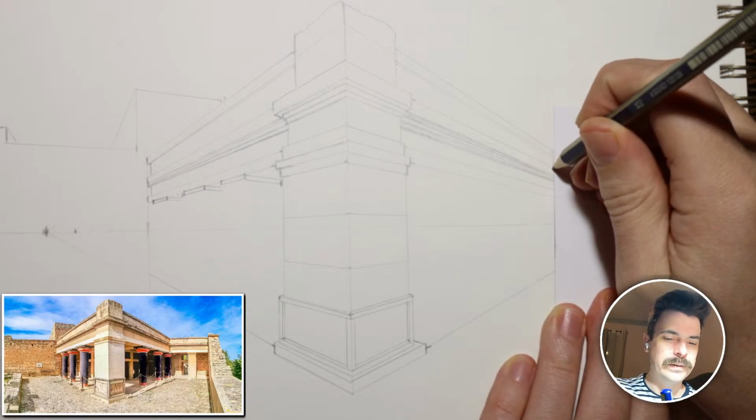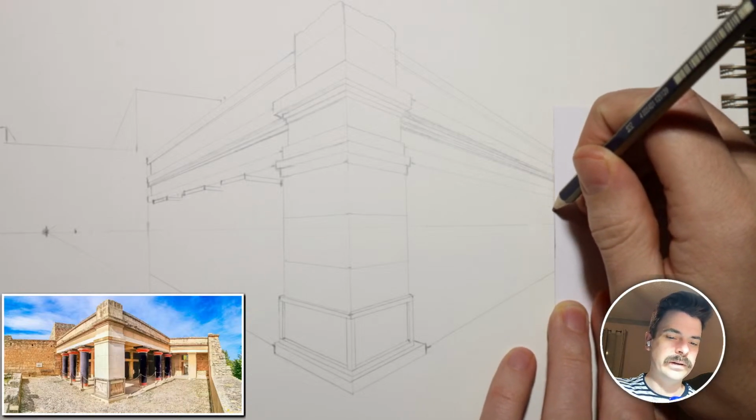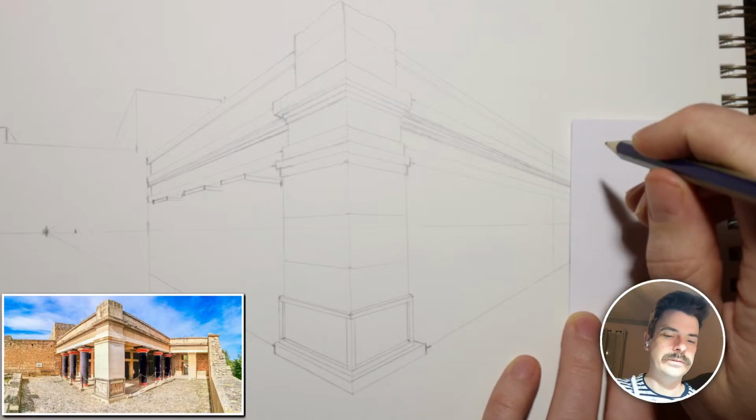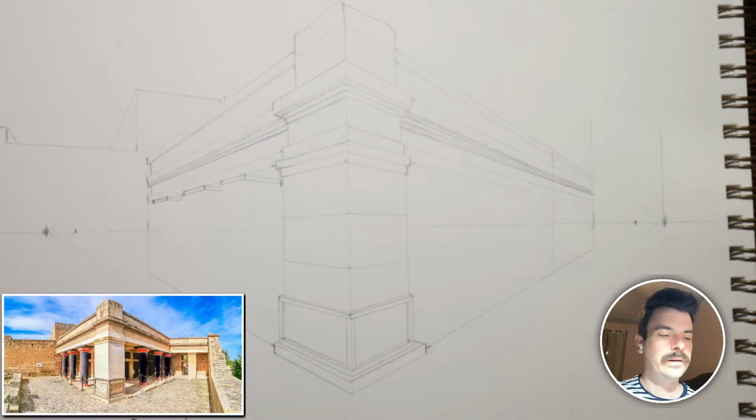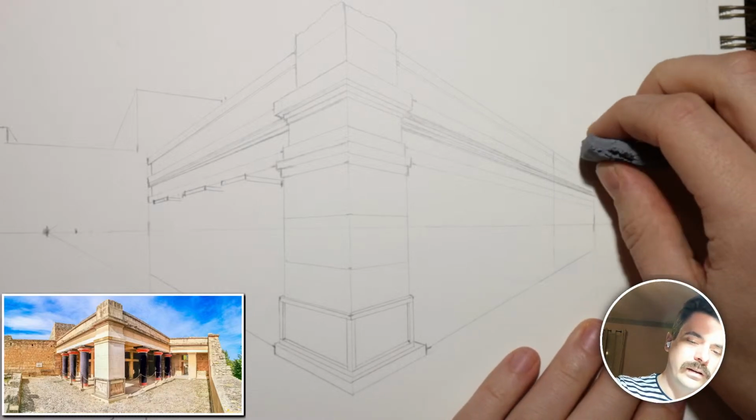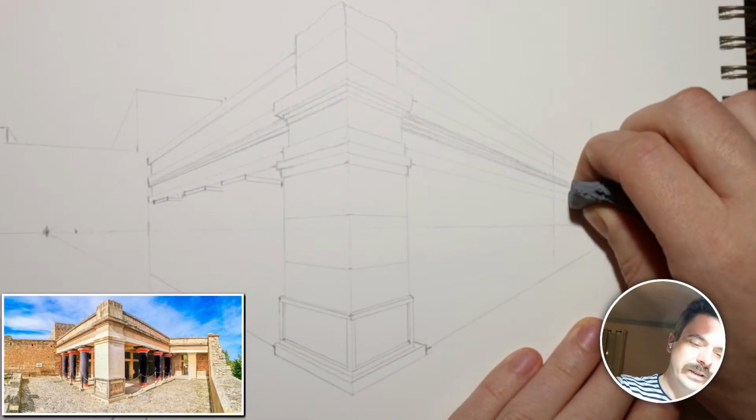So let's just draw a line there. And, guys, don't sweat it if you didn't do it right. And, you know, cheers if you did it right. You're never going to get these things right the first time.